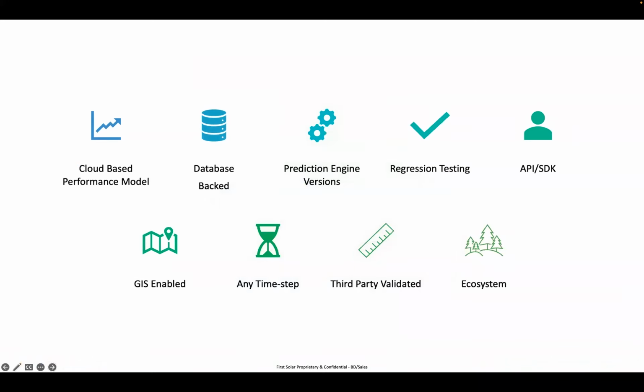Okay, so what is PlantPredict? It's a cloud-based performance model. It's database backed. We have prediction engine versions, which means that, let's say we came out with version 10, then we come out with version 11, and you think, wow, Kurt is a horrible performance modeler. I don't trust him. I want to stay on version 10. You're absolutely allowed to do that.